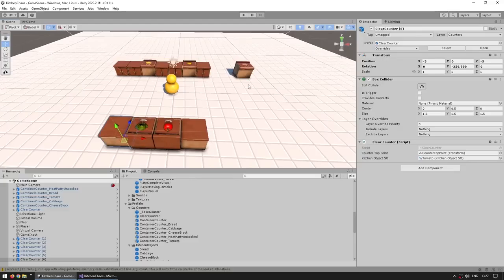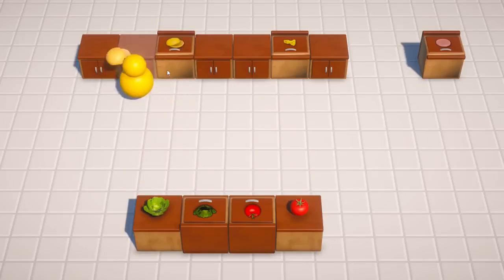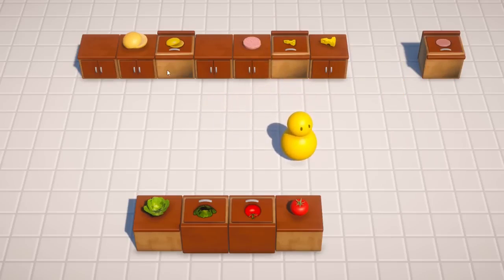So let's test and make sure that everything works. Okay, so here we are. Let's go down, pick up a tomato. Yep, there's a tomato. Now a cabbage. Yep, there's a cabbage. Now some bread. There's some bread. And some cheese. There's some cheese. And some meat. And yep, there's some meat. All right, awesome. Everything works.